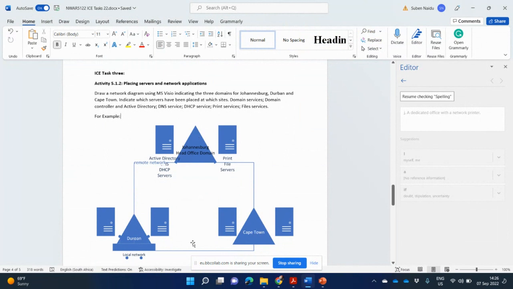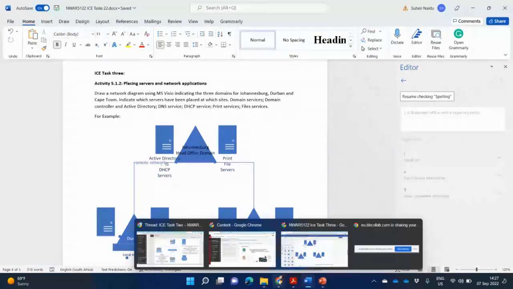They're going to be connected to each other. And then I'm going to have a number of different servers here. And I'm going to indicate where I have placed my servers. What service? DNS, DHCP, print, file services. So how do I do this again? I go back into Visio.